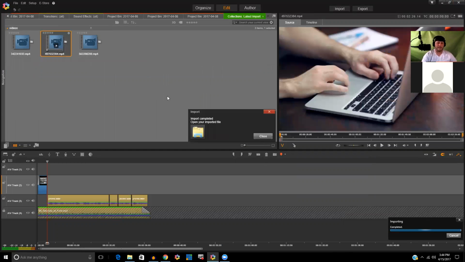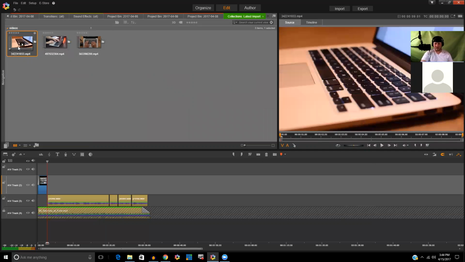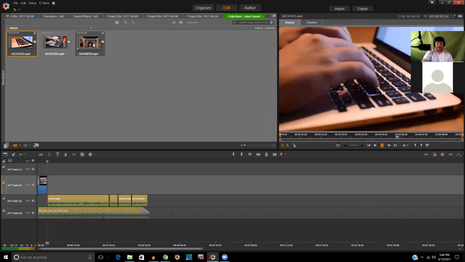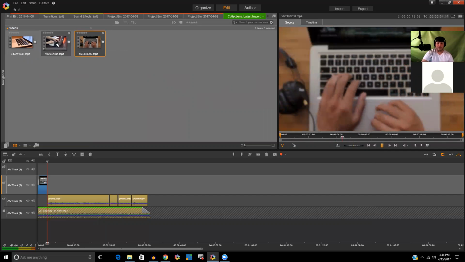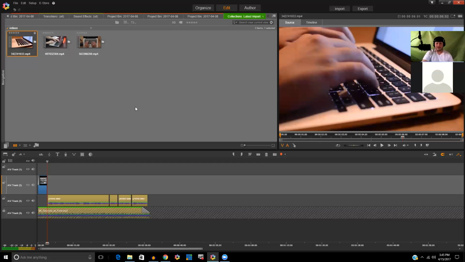And there they are. So now over here on the right, you'll see a preview screen. So I can click on this one here and I can play that. And then I can click on this one and play that. And I can click on this one and play this. All right, so it kind of gives me an idea of where I want to go now.